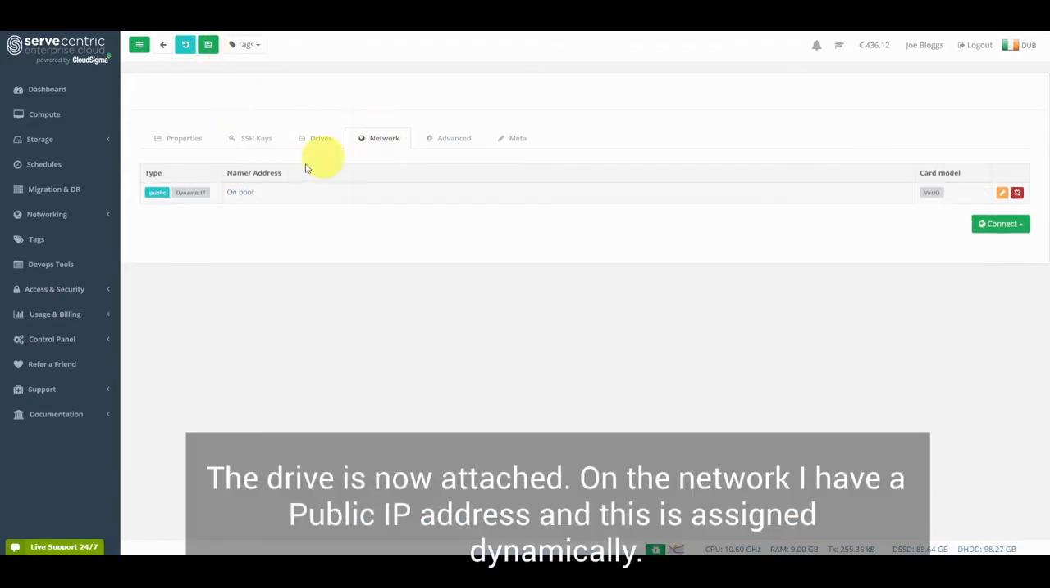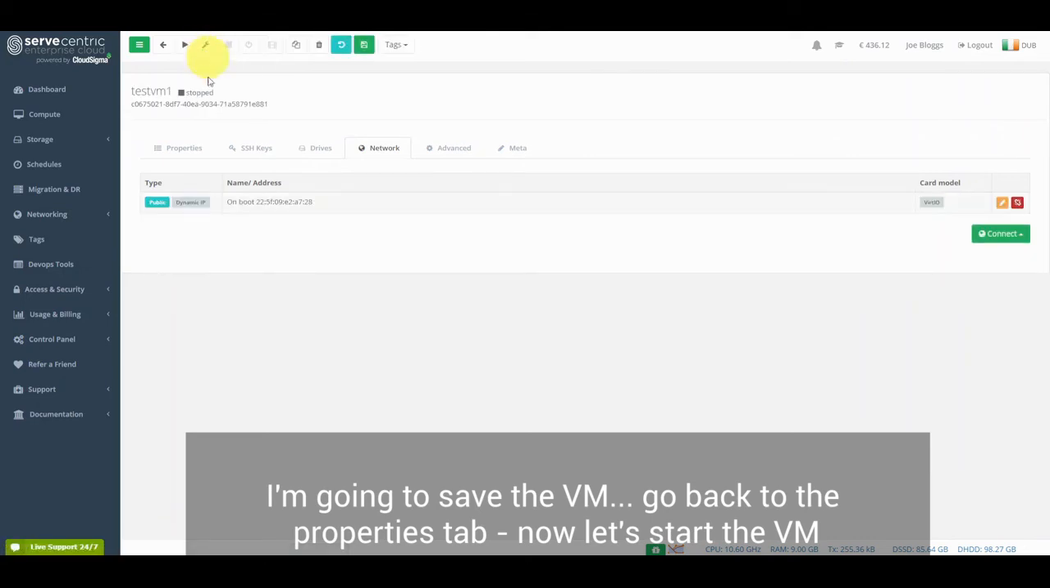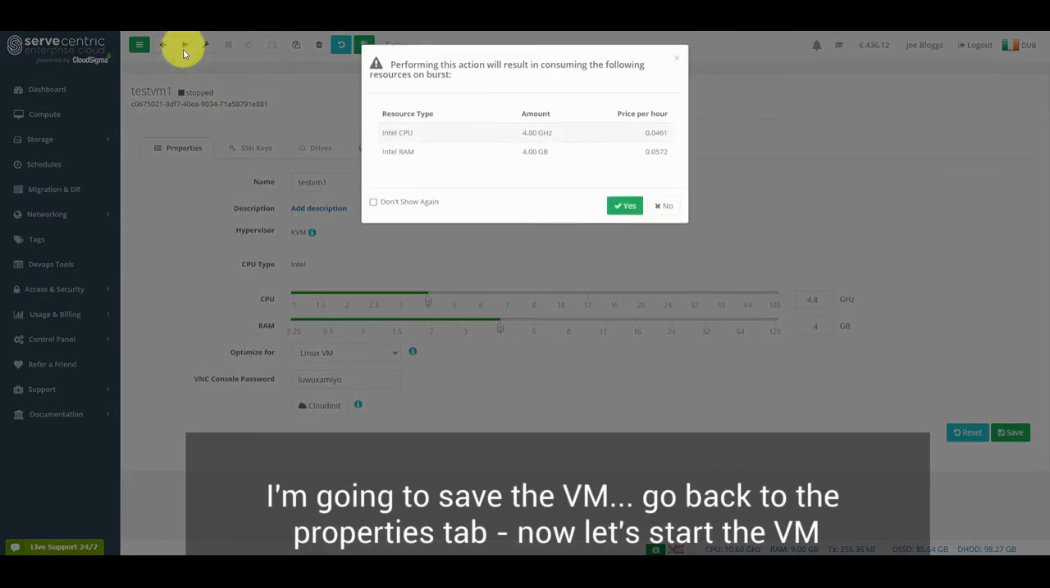On the network, I've got a public IP address, and this is assigned dynamically. I'm going to save the VM, go back to the Properties tab. Now let's start the VM.